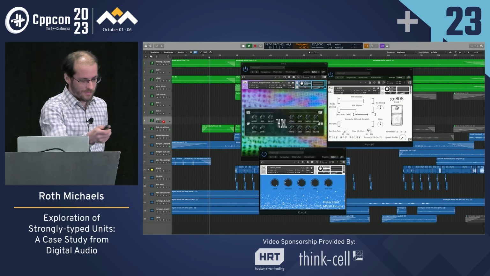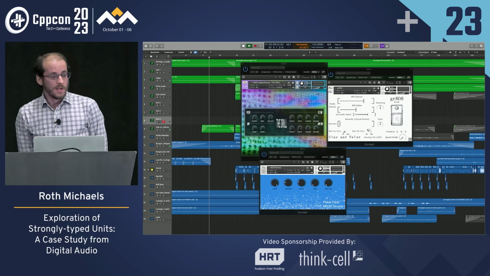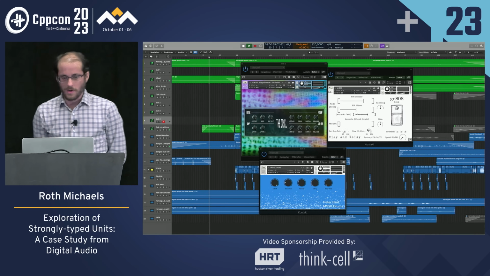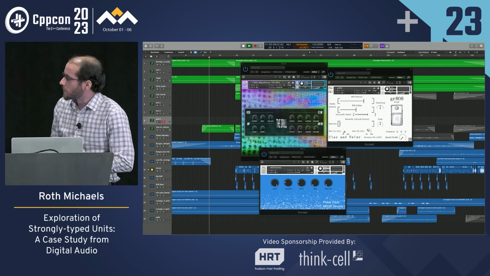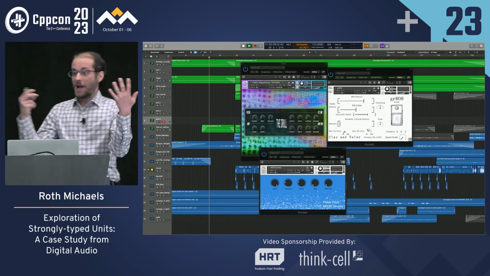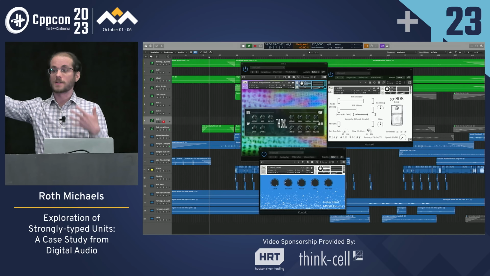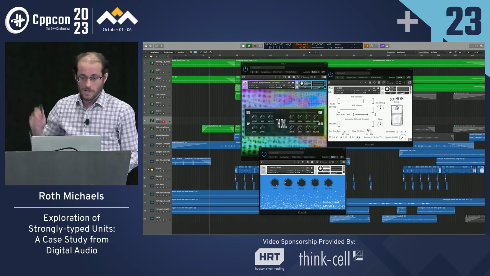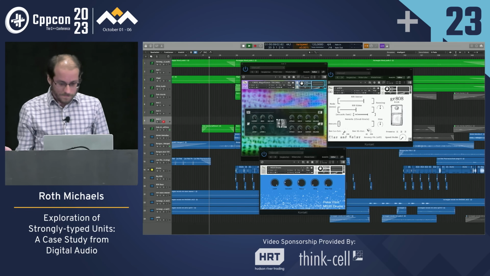So you see here a few of our plugins on top of Logic, which is Apple's audio editor. And this will come up later because in this context, we don't control the whole world. So there's certain things about how some of our units might relate to each other that depend on the context of the host application we're running in. So this will come back later.